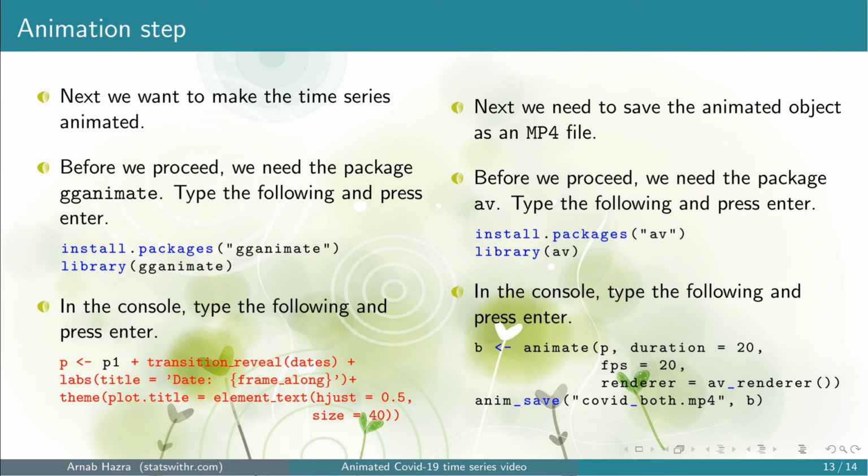Further, we animate P using the function animate. Here we need to set the arguments for customized output. For example, if we want the MP4 file to have duration 20 seconds, we need to set duration equals to 20. To set frames per second, we can set FPS equals to 20. The default is 10. We also set renderer equals to AV underscore renderer a blank bracket. This allows us to create an MP4 object. Otherwise, the default is just a GIF file.